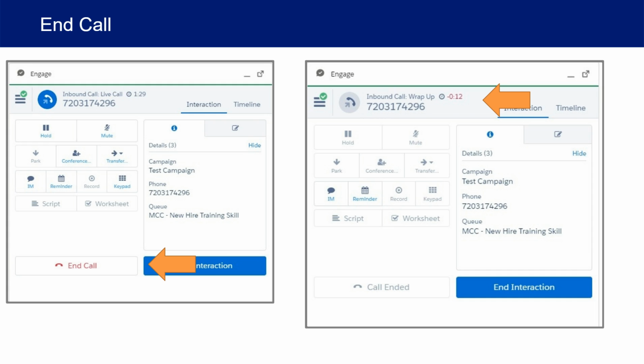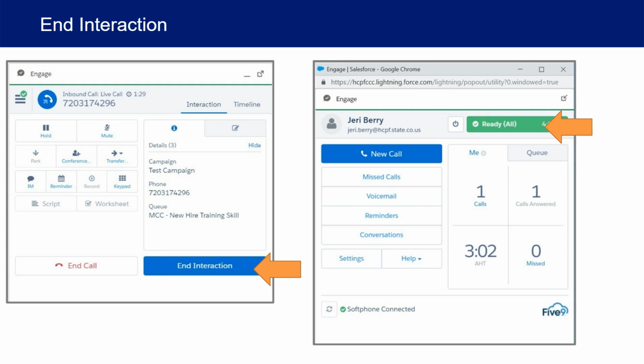The end call is your wrap-up time. You will have 15 seconds to complete your ticket. The clock will count down, and when it hits 0, you will automatically be put back into ready status. When you click End Interaction, the call will end and you will automatically be put back into ready status. There is no wrap-up time.